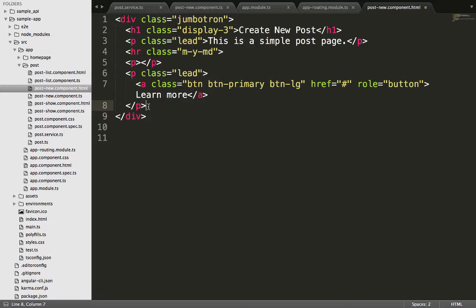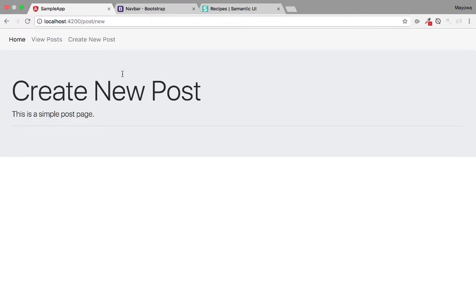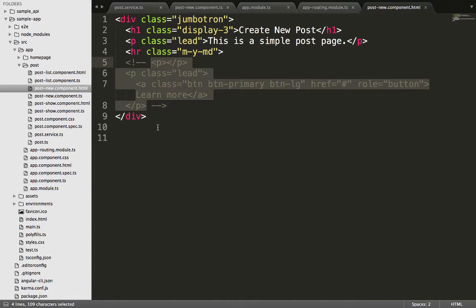So let's go to the browser and see what it looks like. So wait for the browser to load and see Jumbotron in action. Let's go back now to Sublime Text and finish up our form.